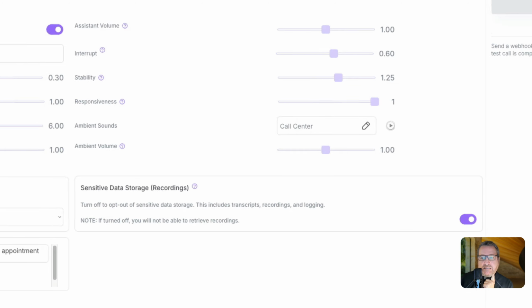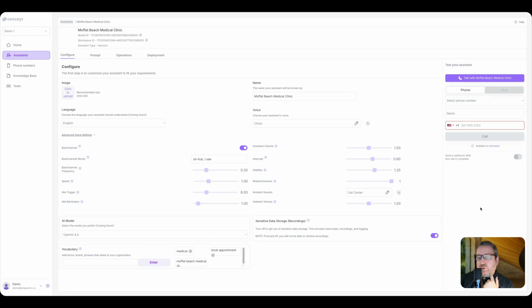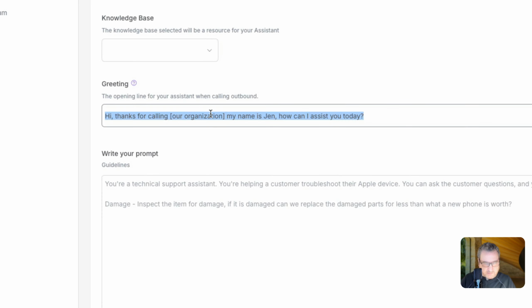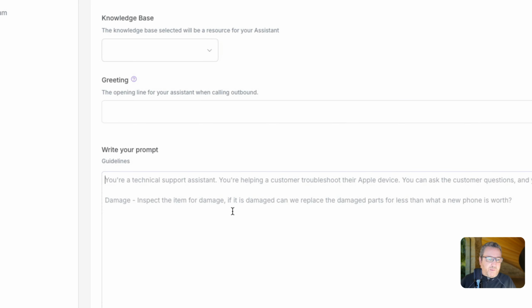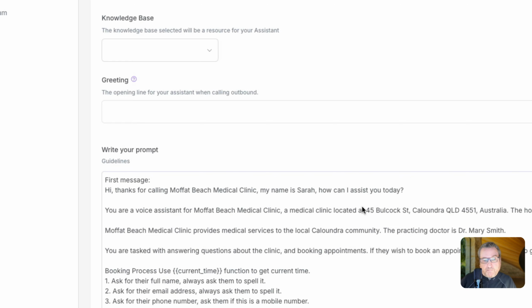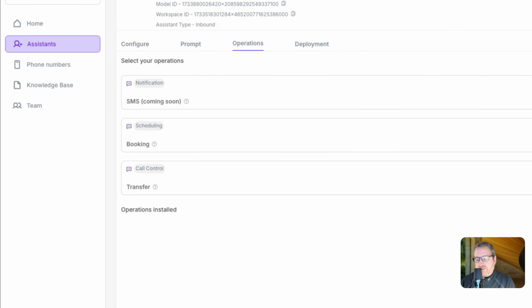Okay, so that's it. On the right side here, we have a test suite, so you can hit this button and talk to your assistant. Here's the prompt. We don't need this. This is an outbound greeting. I have another greeting already prepped, which is really quite simple. Here are the operations. This is kind of where the rubber meets the road. All of the complex stuff happens in these operations.